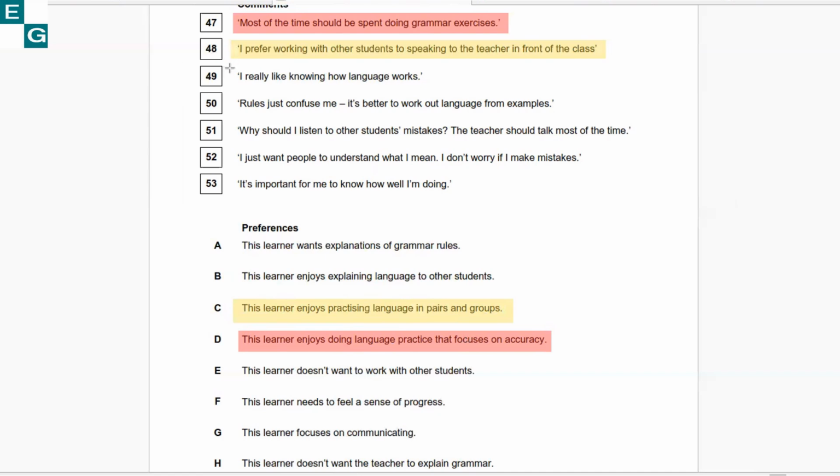Then it says, I really like knowing how language works. And when somebody wants to know how language works, the best way to practice is by studying a lot of grammar rules, explaining, and explaining to the student the meanings and the forms and the uses. We use simple present for this and that, and we use simple past for this and that, and we link in with the present progressive or present perfect, and all these explanations are gonna tell the student how language works.